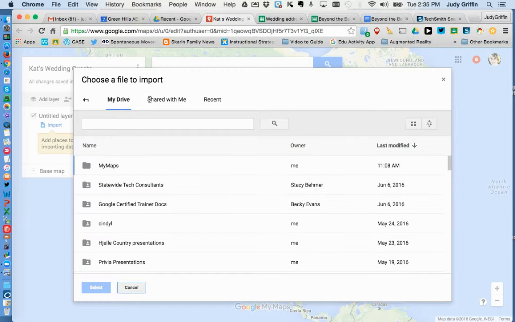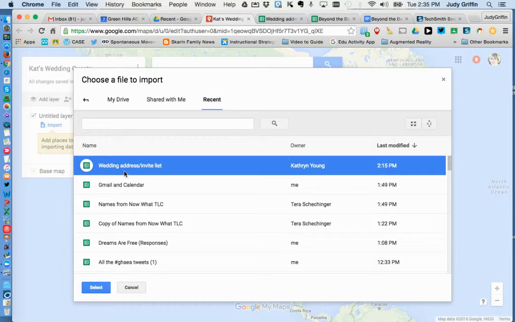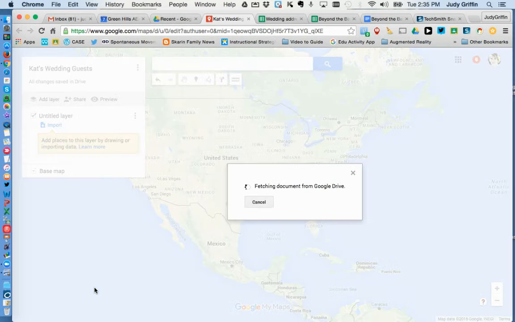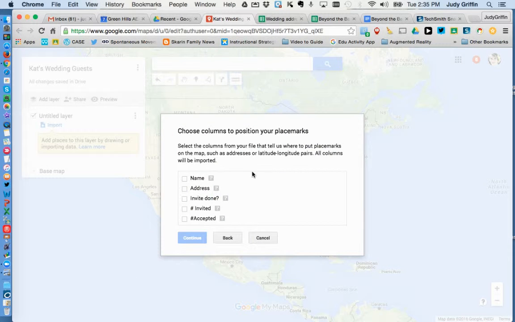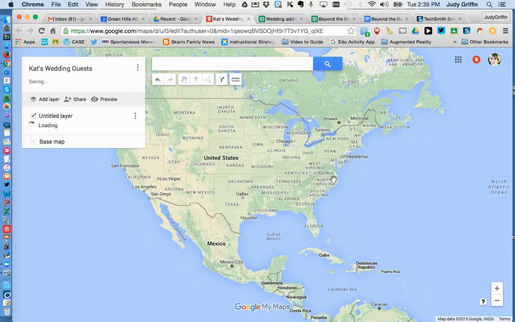And it's going to import from my Google Drive, and I'll go to my recent. And here is her address list. Now it asks you two things. The first one is, what column are you going to use to position your place marks? Well, that's going to be the address column. And then I click on Continue. And what do I want for a title for my markers? Well, that will be that person's name or that couple's name. And then I just sit back and let it do its thing.